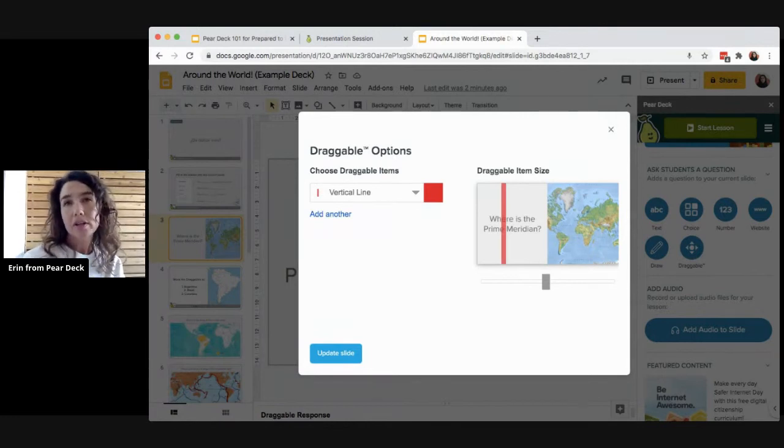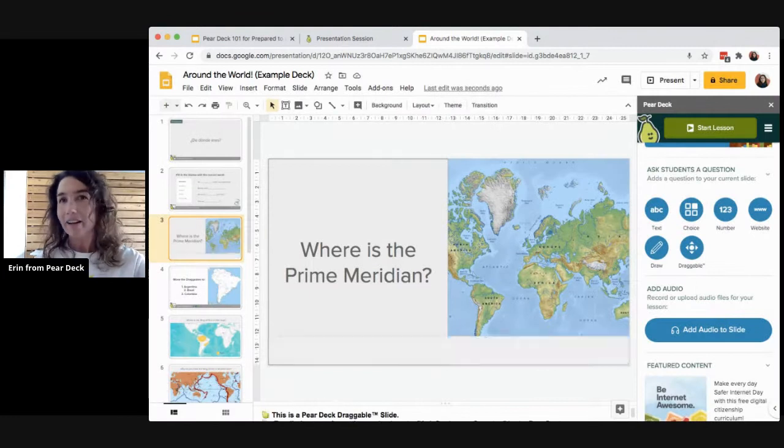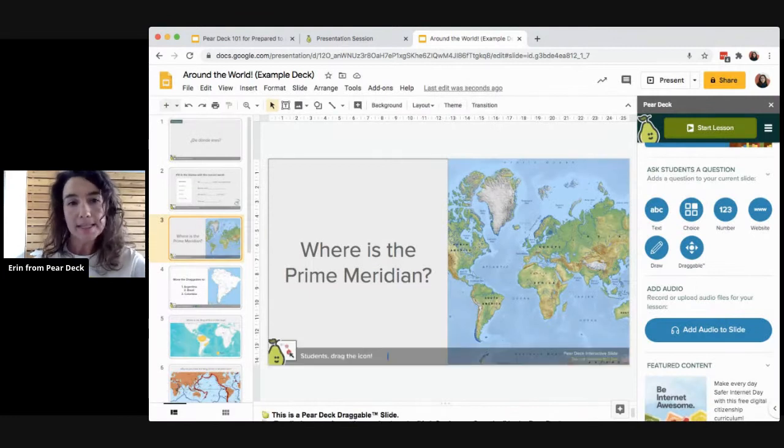Now you can change the color by clicking on the color field, and the size of it with the slider. When you're ready, go ahead and update that slide. And as I'm sure you have guessed, you're going to see that Pear Deck footer. And also you can see the type of icon that students will be able to use on this slide.